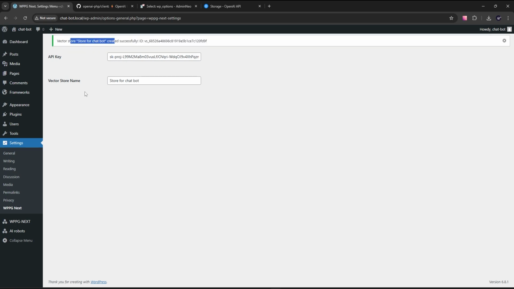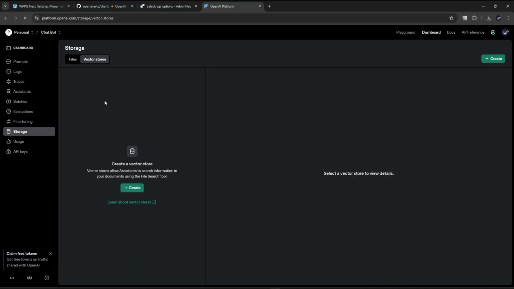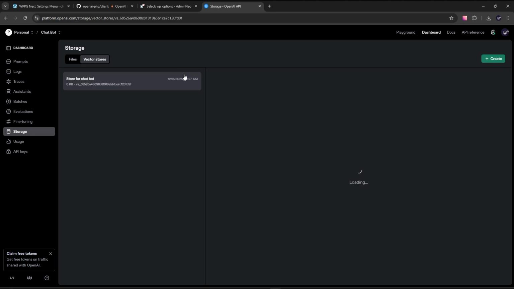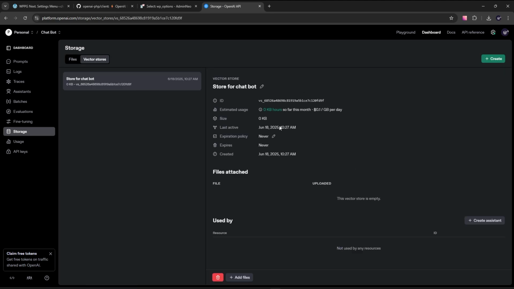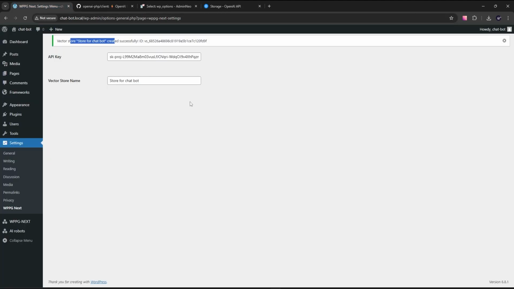Yes, vector storage is created. Let's check it on OpenAI site. Refresh the page, and yes, we created the new vector store, and this vector store will be used for our assistant, for our bot in the future. Now we need to create assistant. It is an OpenAI model that will communicate with our users, with us, and answer our questions.